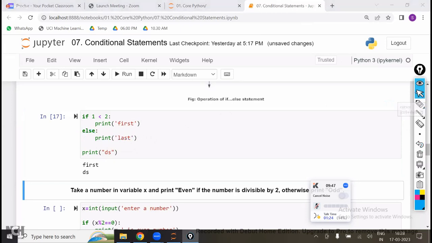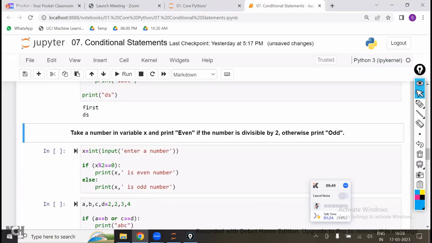Now, next: take a number in a variable called x and print even if the number is divisible by 2, otherwise print odd. So take a number in a variable x means ask the user to enter a number. First you ask the user to enter a number, normally, irrespective of the if block or else block. Generally you are asking the user to enter the number. Now the user has entered some number, some x number, and you store that in the variable called x. Print even if the number is divisible by 2.